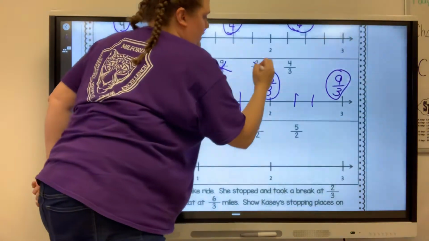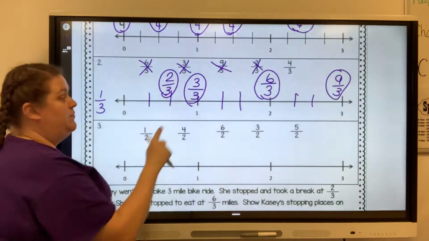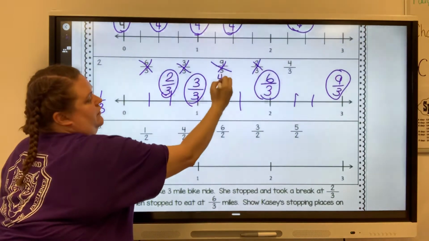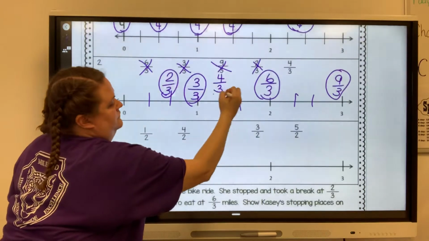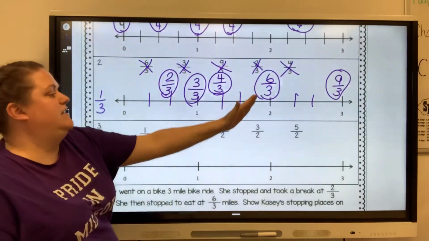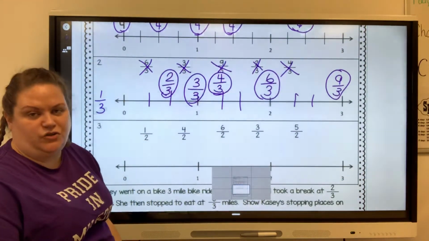And then my last one is 4 over 3. I could count, but I know this is 3 over 3, and the next one would have to be 4 over 3. So if you fill in every single fraction, please circle the ones that go with our problem, just so I know which ones you're doing.